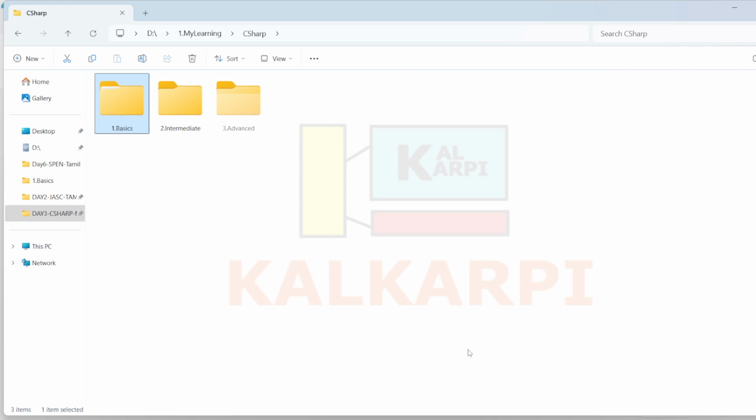Here we are going to learn the C Sharp programming language technology. So you need to install the Visual Studio 2022 app. Only through the Visual Studio 2022 app can you work with the C Sharp programming language. Clear? I assume that you have already created these folders. Now I am going to click on this Visual Studio 2022 app.